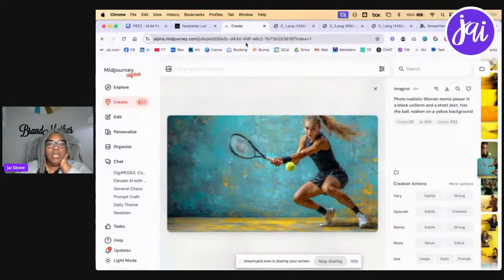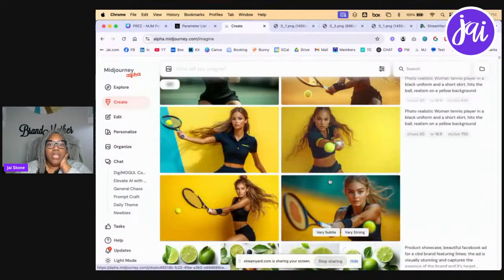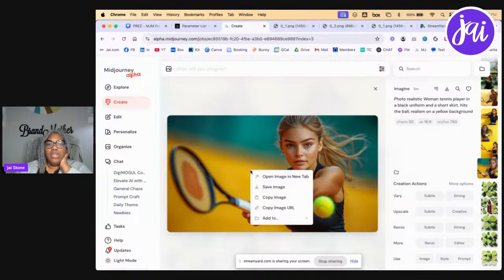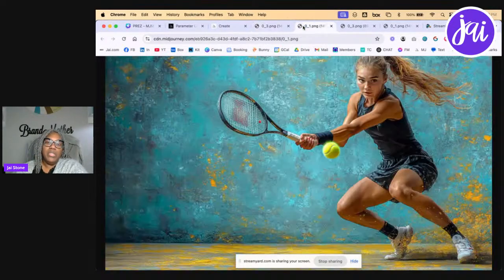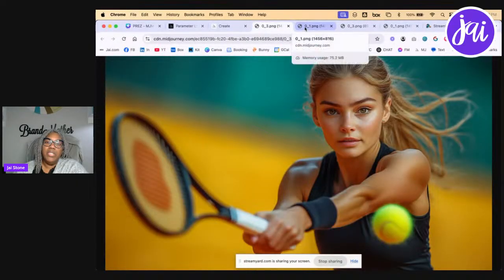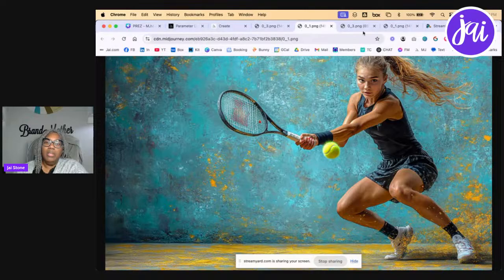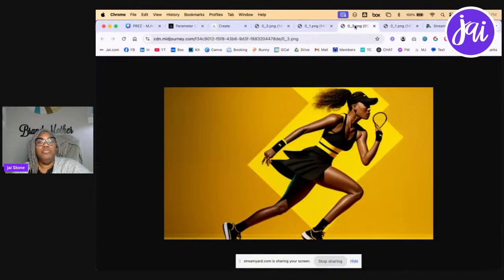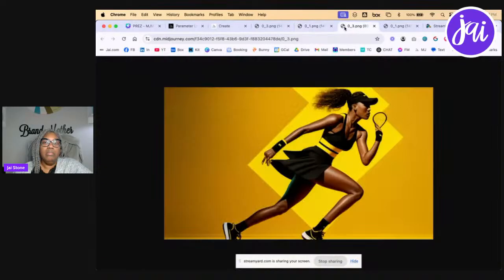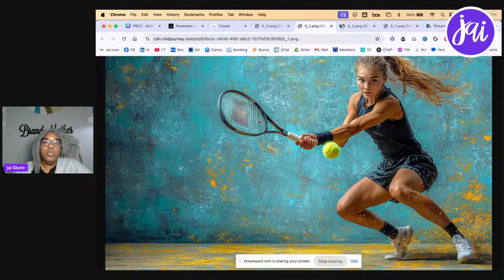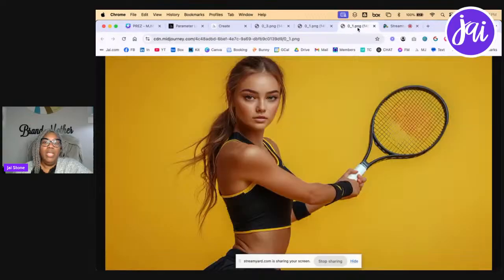That one in a new tab. And let's look at this one. Okay, so this is style 750 versus style 833. Now this is version 4 versus 6.1. And then this is style raw, which means take all the stylization off and just give me the prompt.